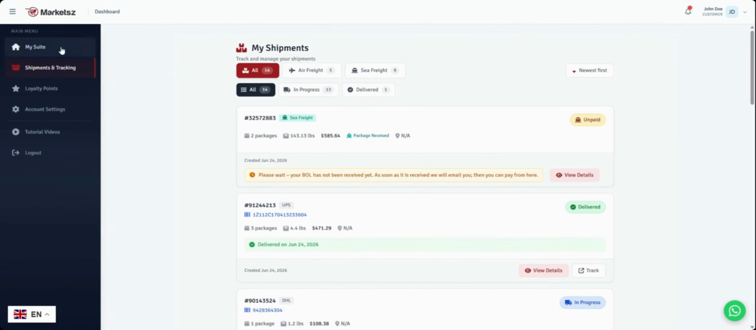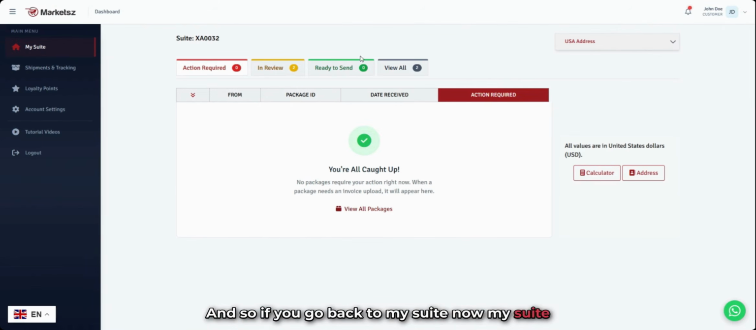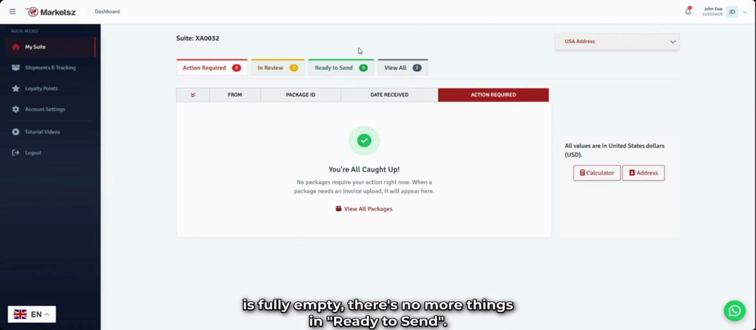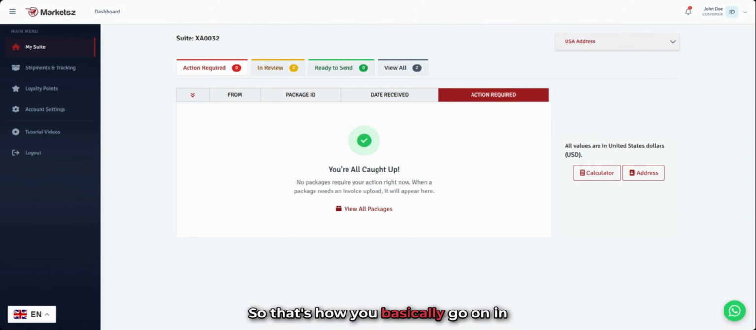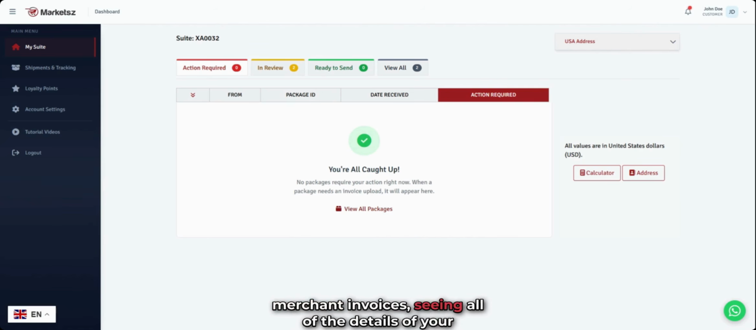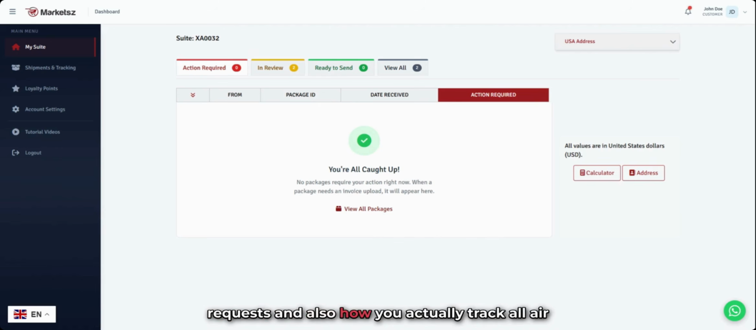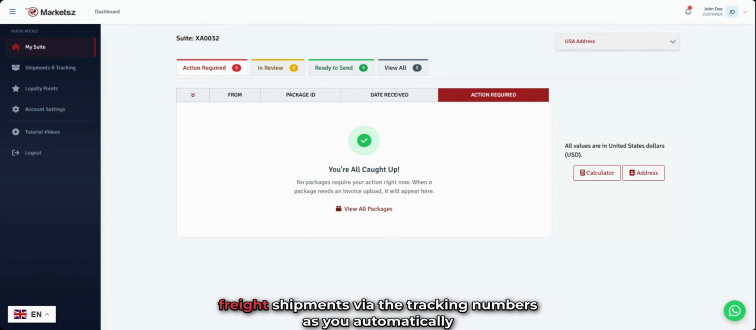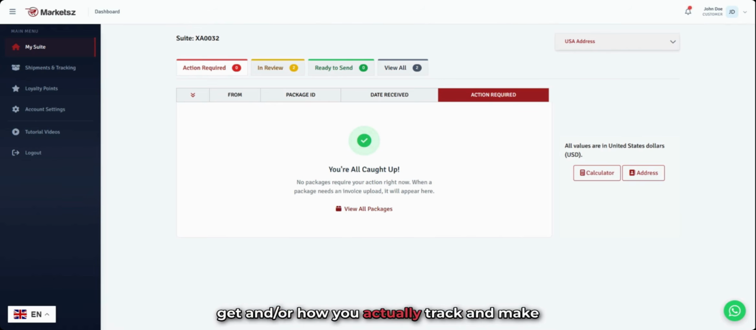If you go back to my suite, now my suite is fully empty. There are no more things in ready to send. So that's how you go about receiving your packages, managing your packages, uploading your original merchant invoices, seeing all of the details of your packages, and creating both air freight and sea freight requests. It's also how you track all your freight shipments via the tracking numbers that you automatically get, and how you track and make payments for the sea freight shipments that you are going to be creating.